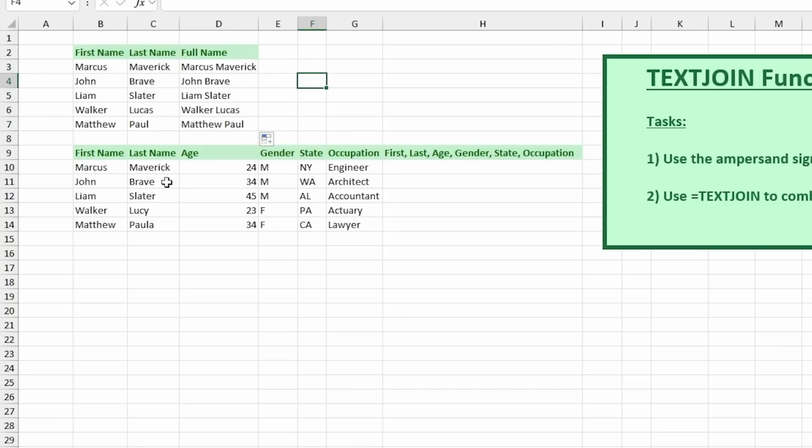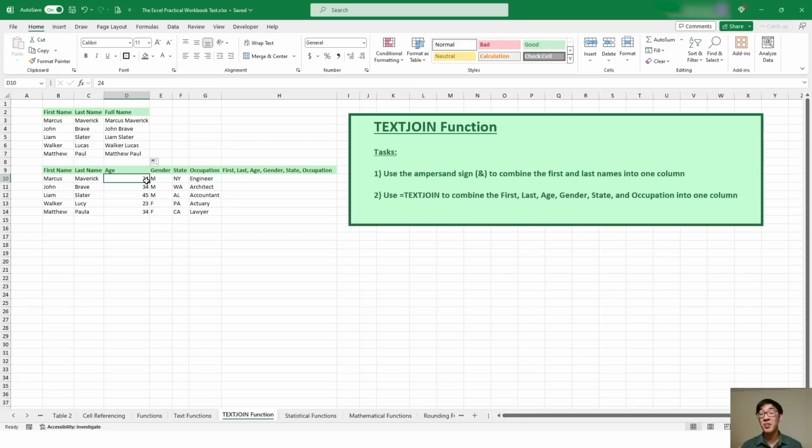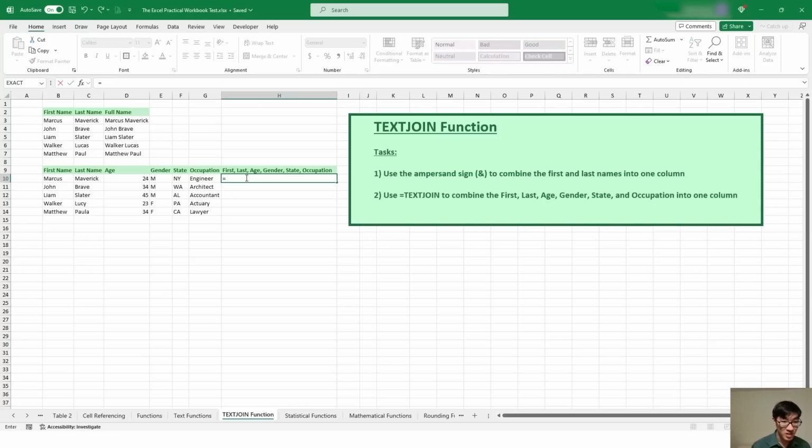Now, whenever you want to combine multiple values in multiple columns, that could take a lot of time. So in those cases, you're going to want to use the TEXTJOIN function. Let me show you an example. Let's say that we want to combine the first name, last name, age, gender, state, and occupation all into one column. Well, to do this, I can simply type an equal sign and then type my function name. So that would be TEXTJOIN, and then type an open parenthesis. And now let's insert our arguments.